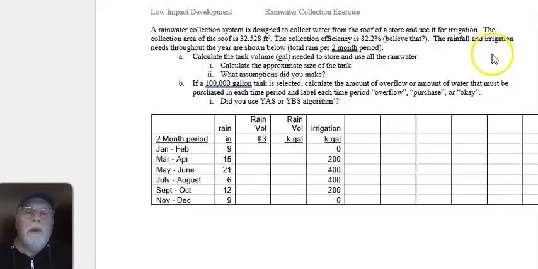pretty normal. And then we have the data for per 2-month period, just to make it convenient here. And we have the irrigation needs in thousands of gallons. And we're going to do this two ways. One, we're going to just figure out the tank volume we need if we want to store and use all the rainwater. That's typically what you'll find if you look up instructions in a rainwater collection manual.